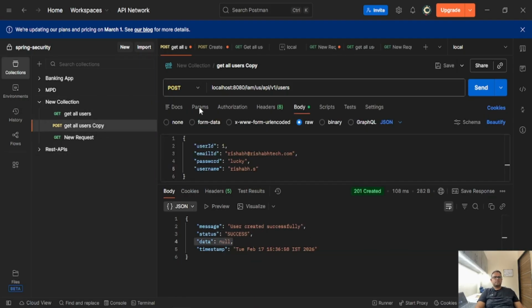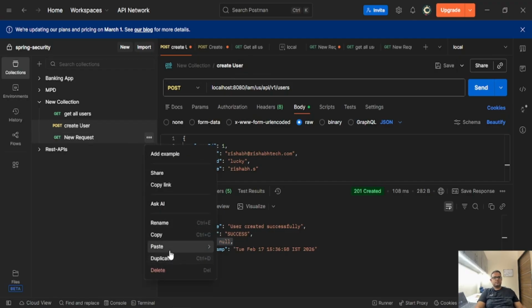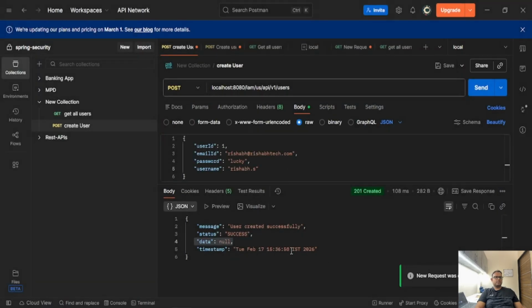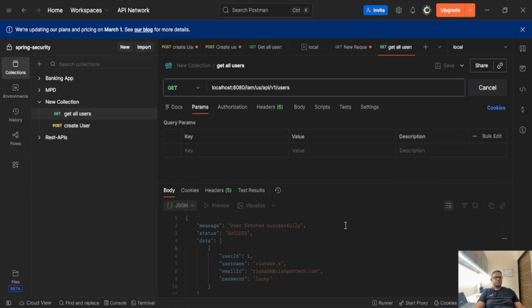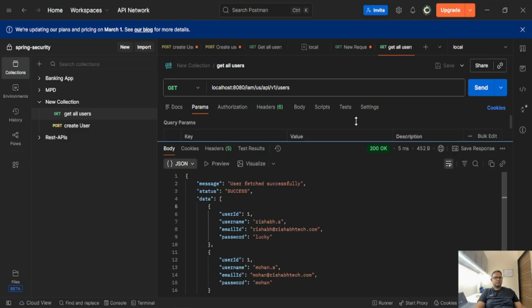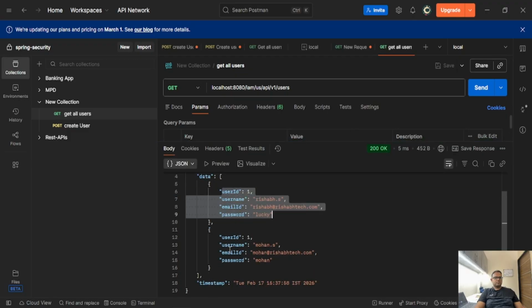Now I'll just create one more user, create user API. I just delete it, it is not needed any longer. So I just create Mohan, password is Mohan. Okay, I just click on send. Again, get all users. If you can see here, user 1, user 2.